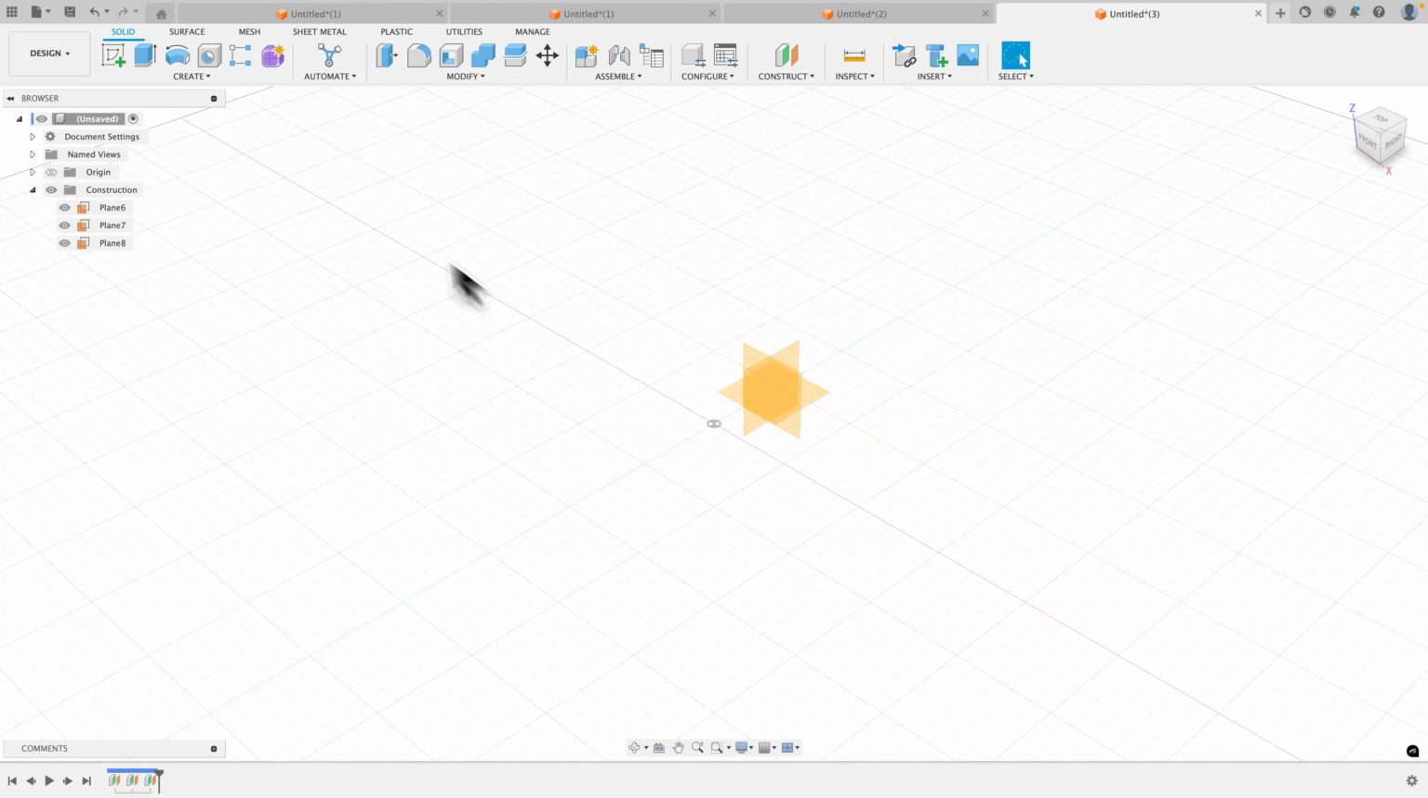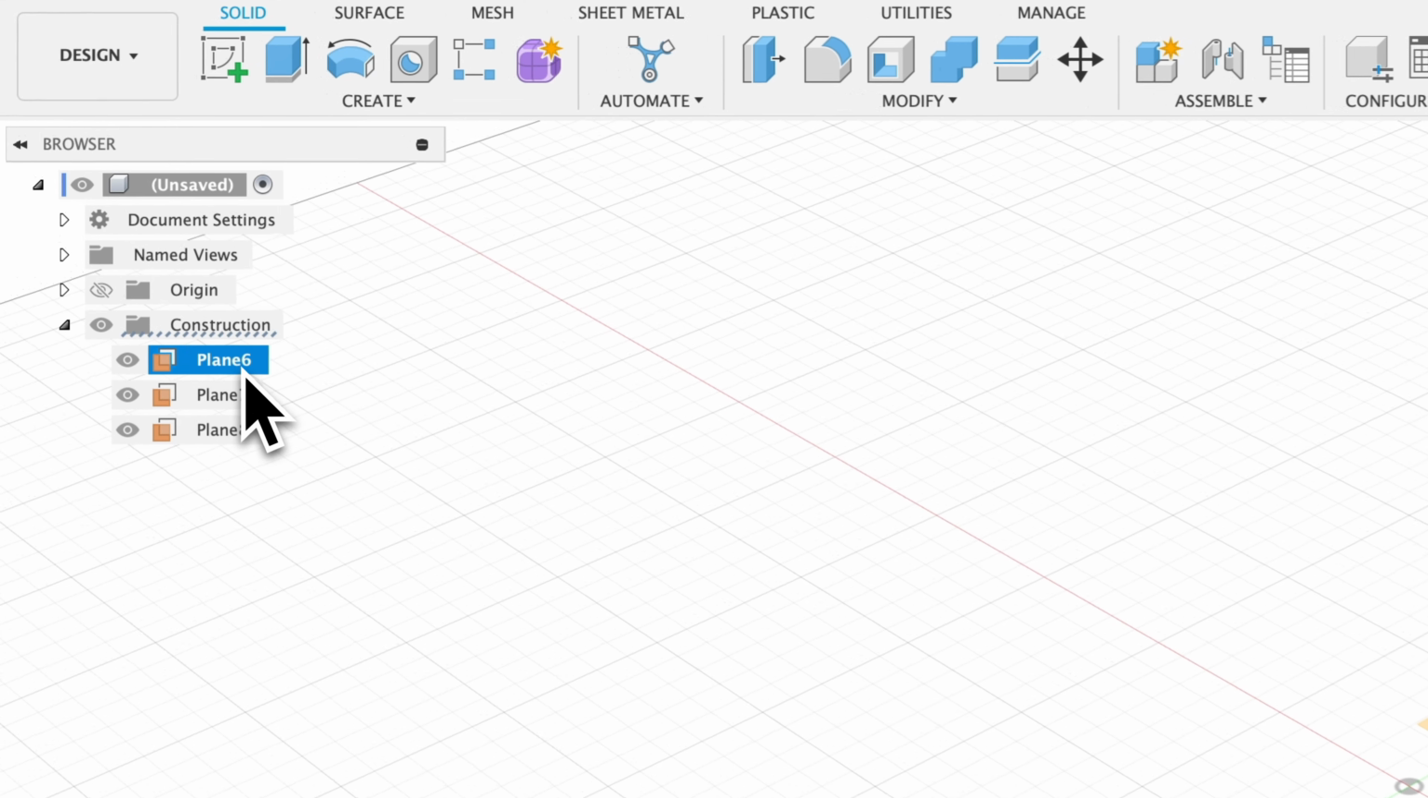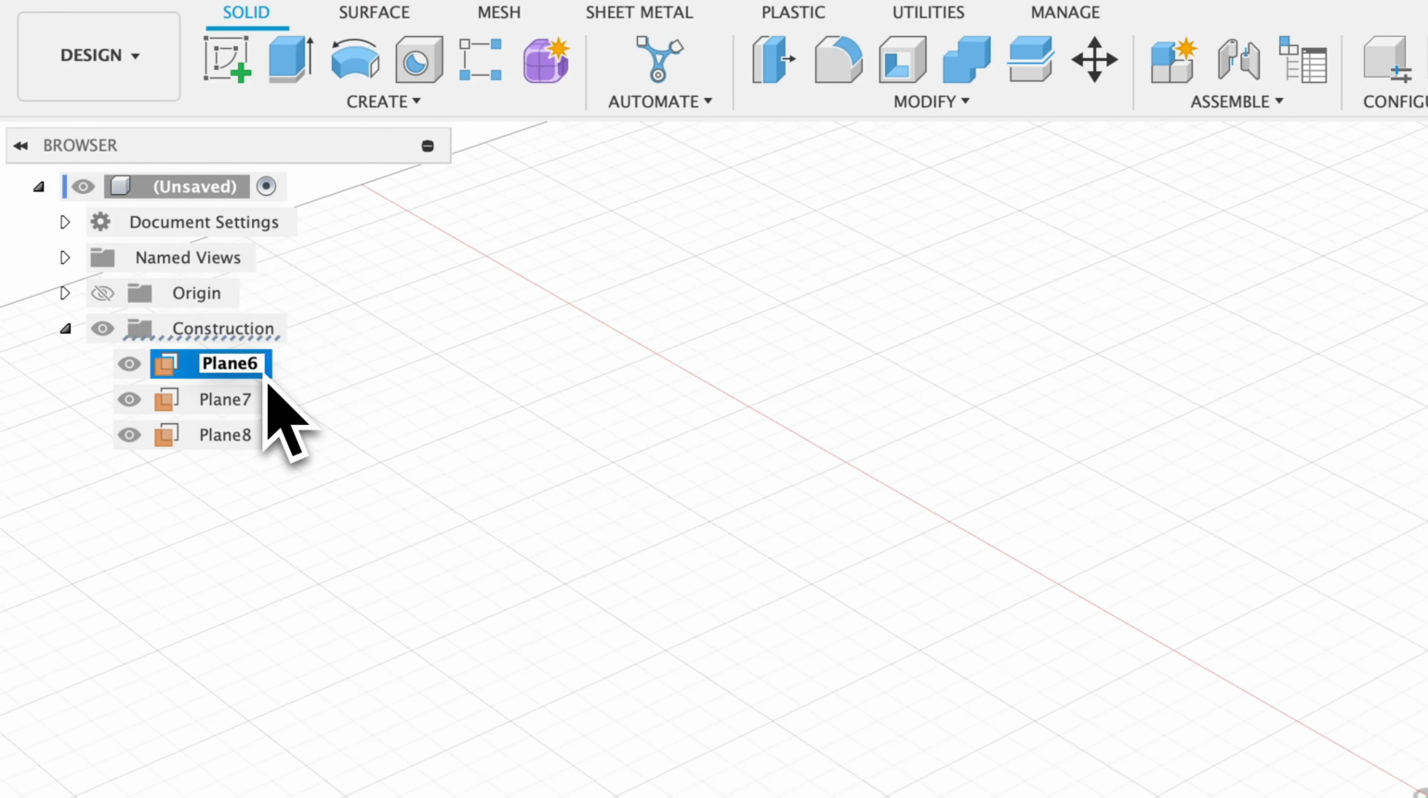So now if you look here in the construction, you see plane 1, plane 6, 7, 8. So let's change these to plane 1, plane 2, and plane 3.